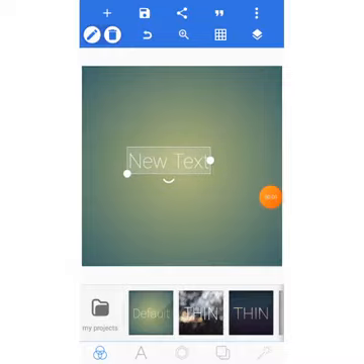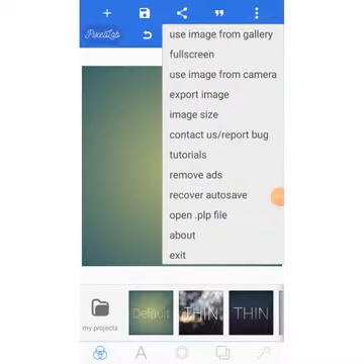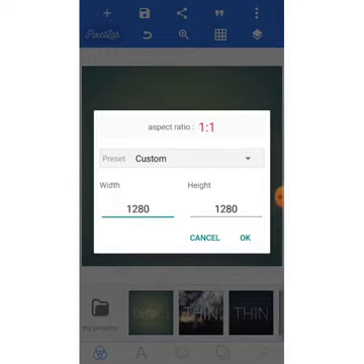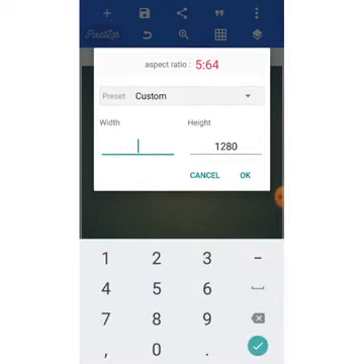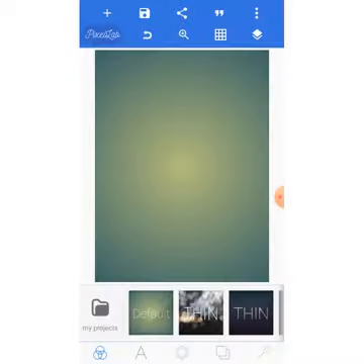Good day everyone. I'm going to teach you how to design a church flyer. Now go to your image size and change the width to 1500, then the height will be 2000. Then click on OK. Can you see it now?